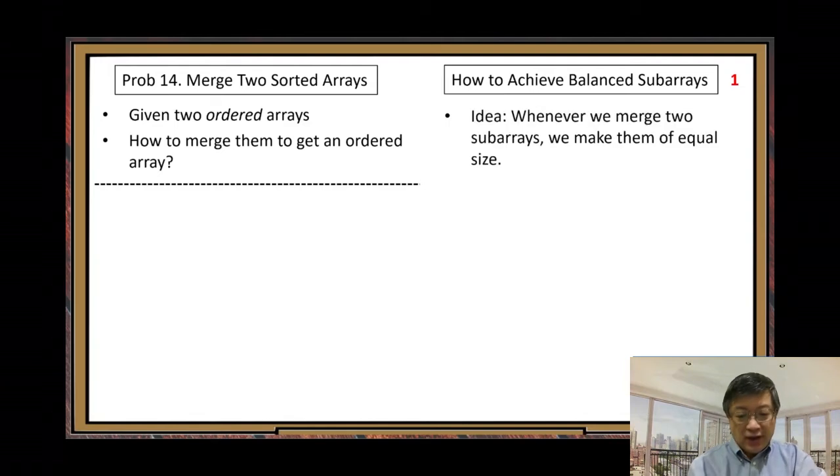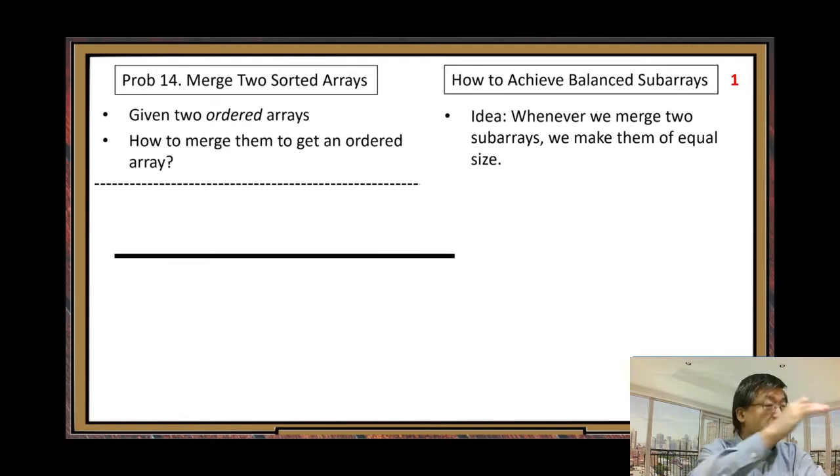All right. So here the idea is pretty straightforward. Whenever we merge two summaries, we make them of equal size. So that is, we can call our strategy. That is our current strategy. All right. So here, let me use this line segment to represent the whole data array.